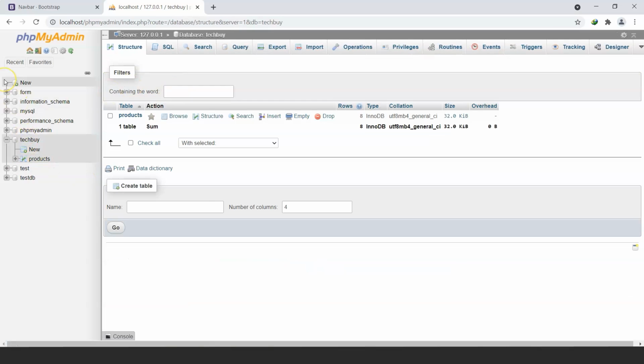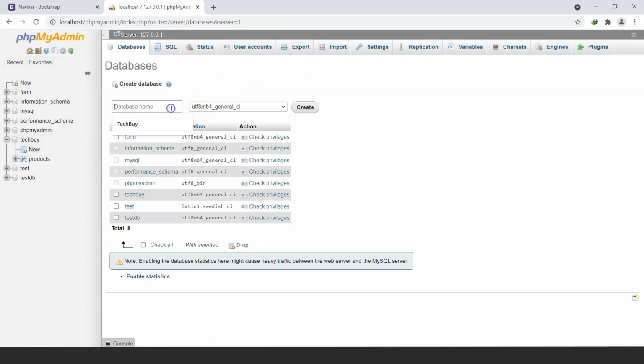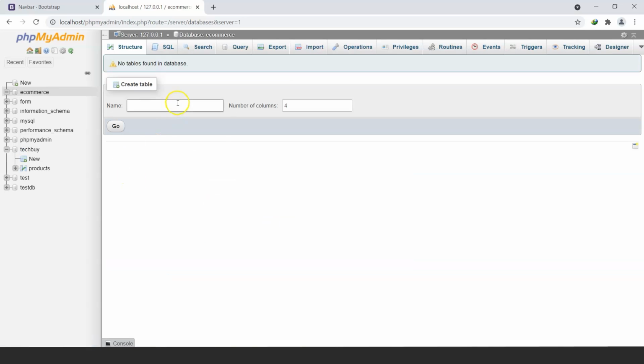Now I'll show you how to create a database from scratch. Now to do that, we need to go to this new part. Now since we already have a TechBuy database, let us name it something different, e-commerce, and create. Now we have created a database named e-commerce, and inside the e-commerce, what we need to do is we need to create a table, let us create the table and name it products.